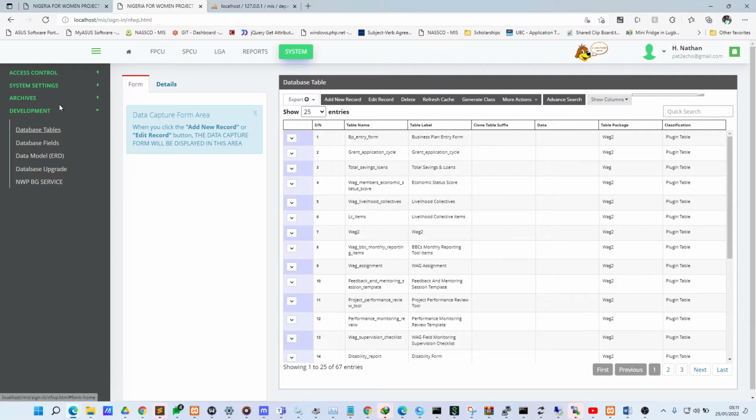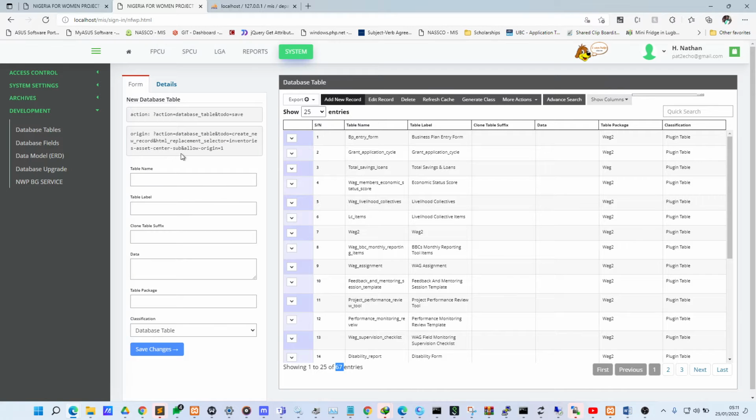So navigating to system development database tables, you can see we have a total of 67 tables added to this project. So I'm just going to create a new one and add fields to it in later videos. So clicking on the add new table pops up a new form to fill to add a new database table. So I'm just going to briefly explain the process to eventually creating the table.